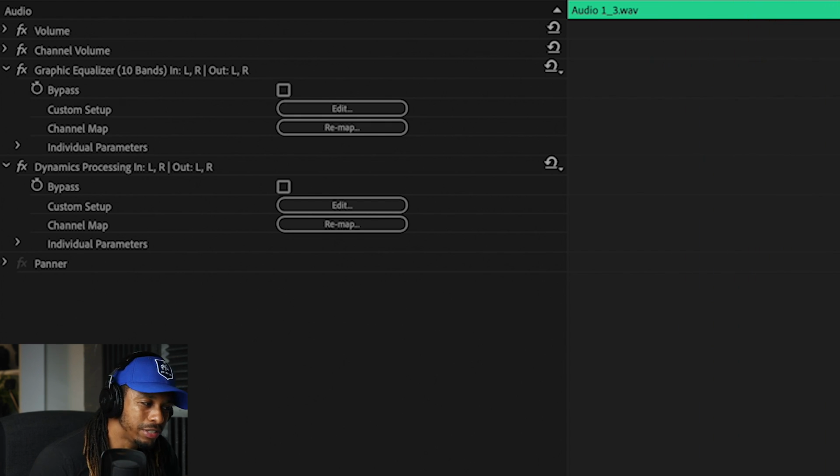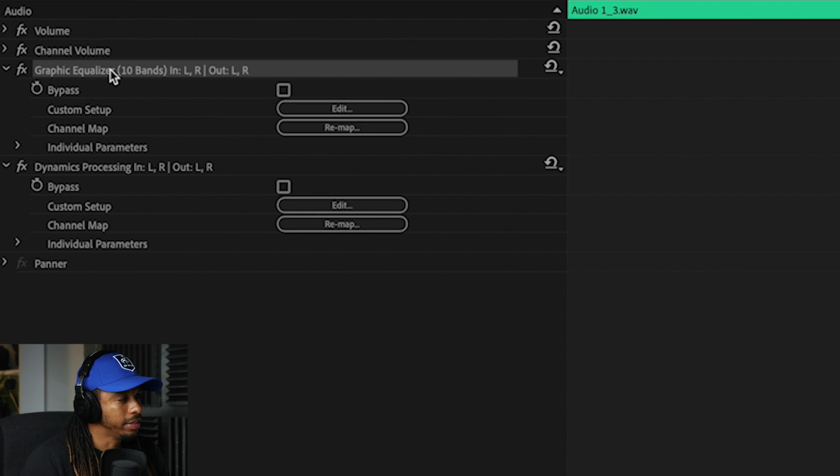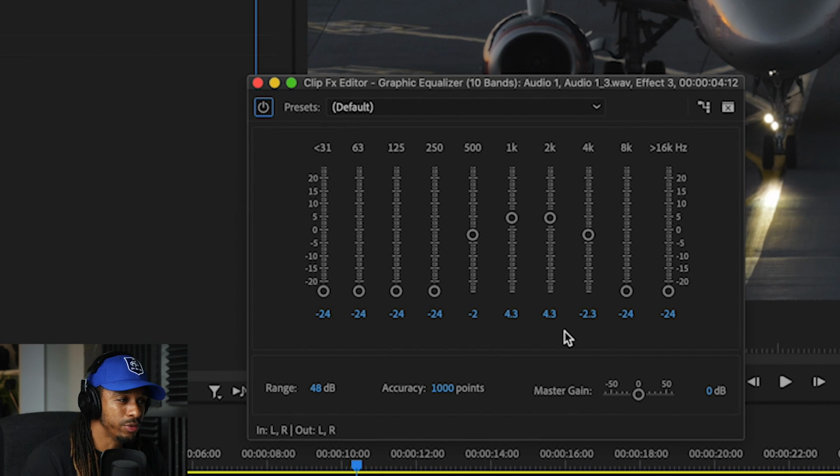Not bad, not too bad. I would still probably add some distortion to that. Okay, so it's applied a 10-band graphic equalizer to this. And if we go in to edit that, and this is probably what you would see in most software.